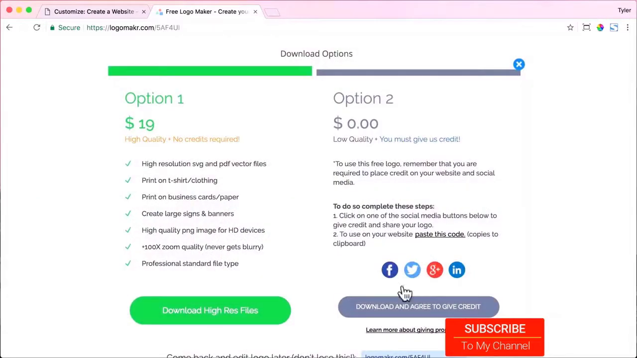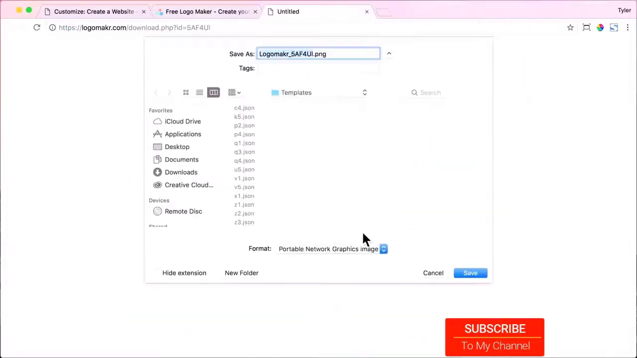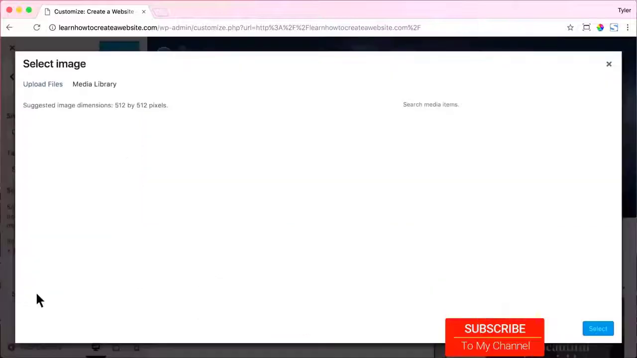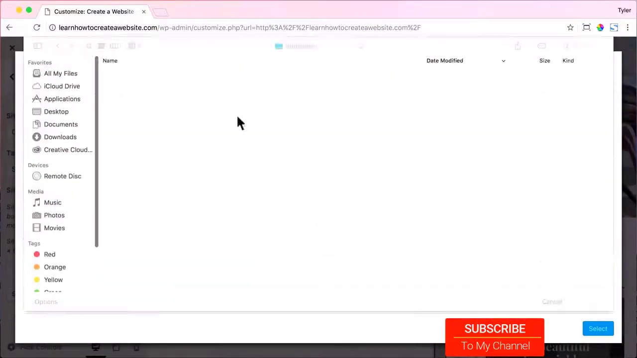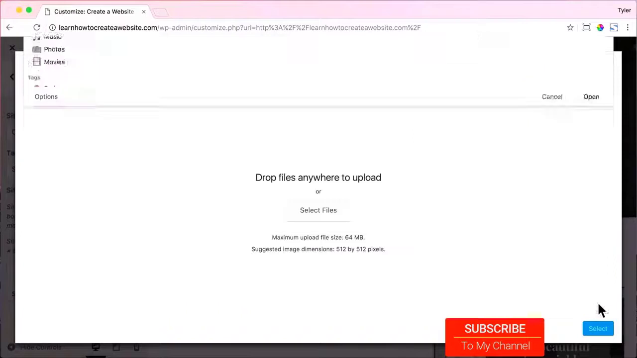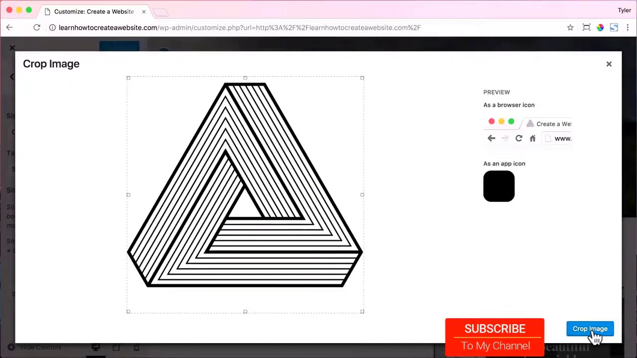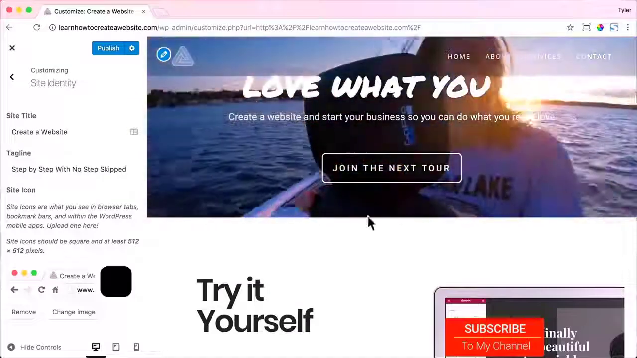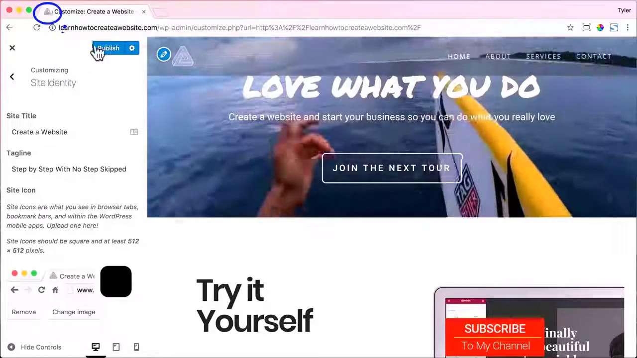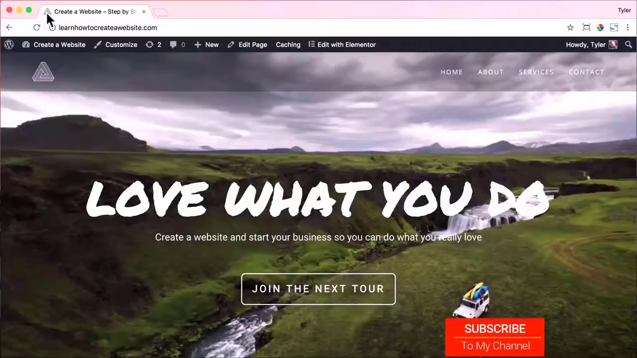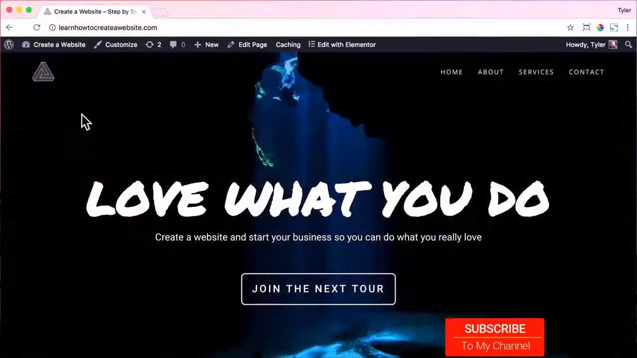Then click Save Logo. Alright, and press download and just type fave icon, exit out of there, and select your image, upload files, select files, click on fave icon, press open, and press select, and click on crop image. And now we can see we have that cool little A right in the top left corner. Click on publish and exit out of there. And you have that little icon right up there, and it looks really cool and really polishes off your website.